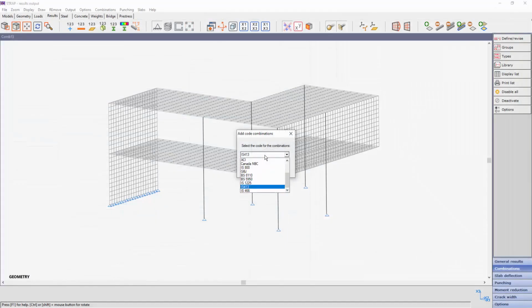We'll select the By Code option, and then select the Israeli code for concrete design IS466. We can see 3 combinations created automatically. 2 load cases are assigned to the Live group. As a default, for load cases in the live group, the program assumes that the live loads don't act together and creates, in this case, two combinations, one for each load in the group.